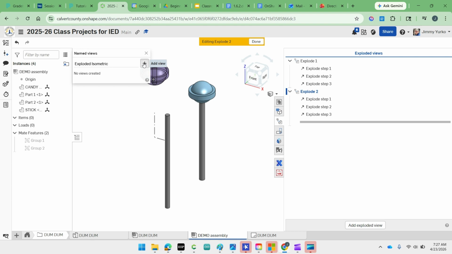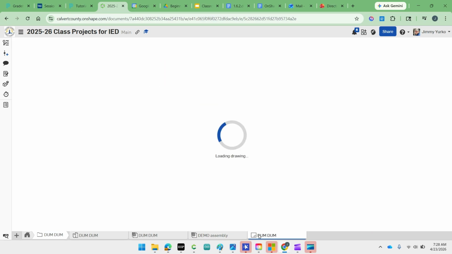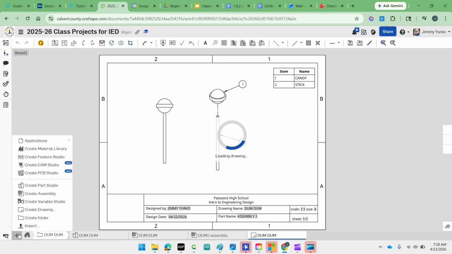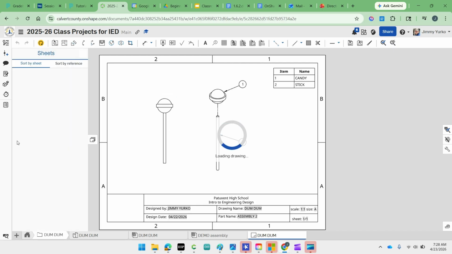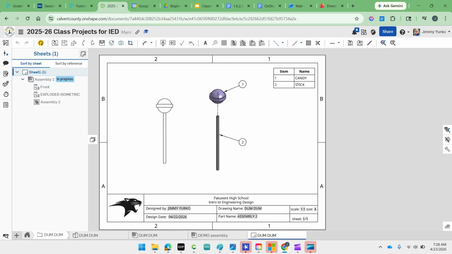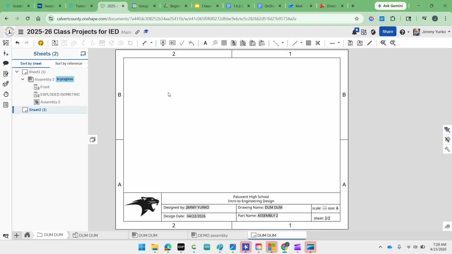And save that. You can see that that now exists on my view list. We're going to head over to a drawing. Now I've already created a drawing sheet. If you don't have one, you'll need to create a drawing by clicking the add button in the bottom left. Opening the view pane on the left side will allow us to add new sheets.